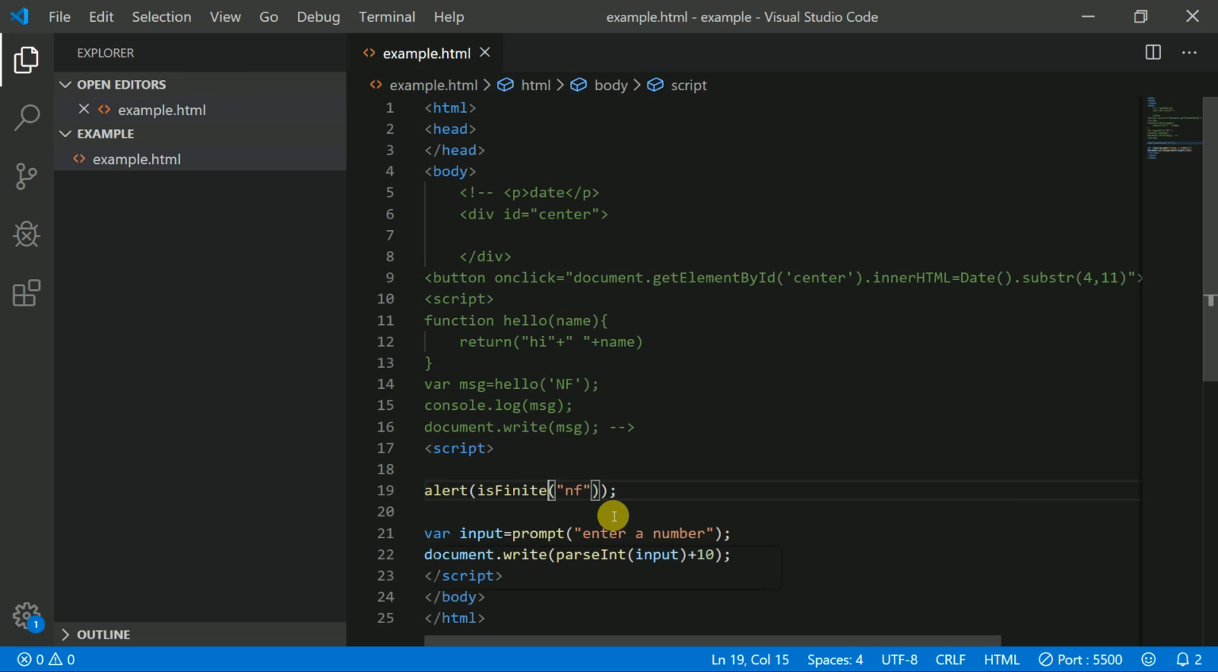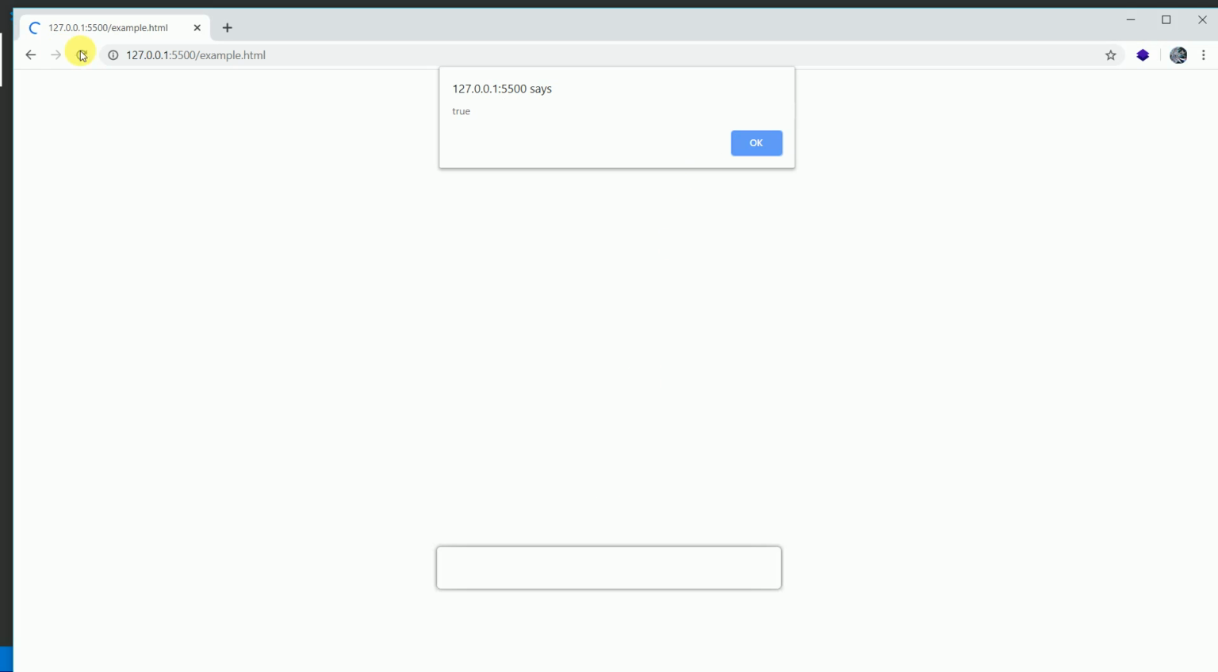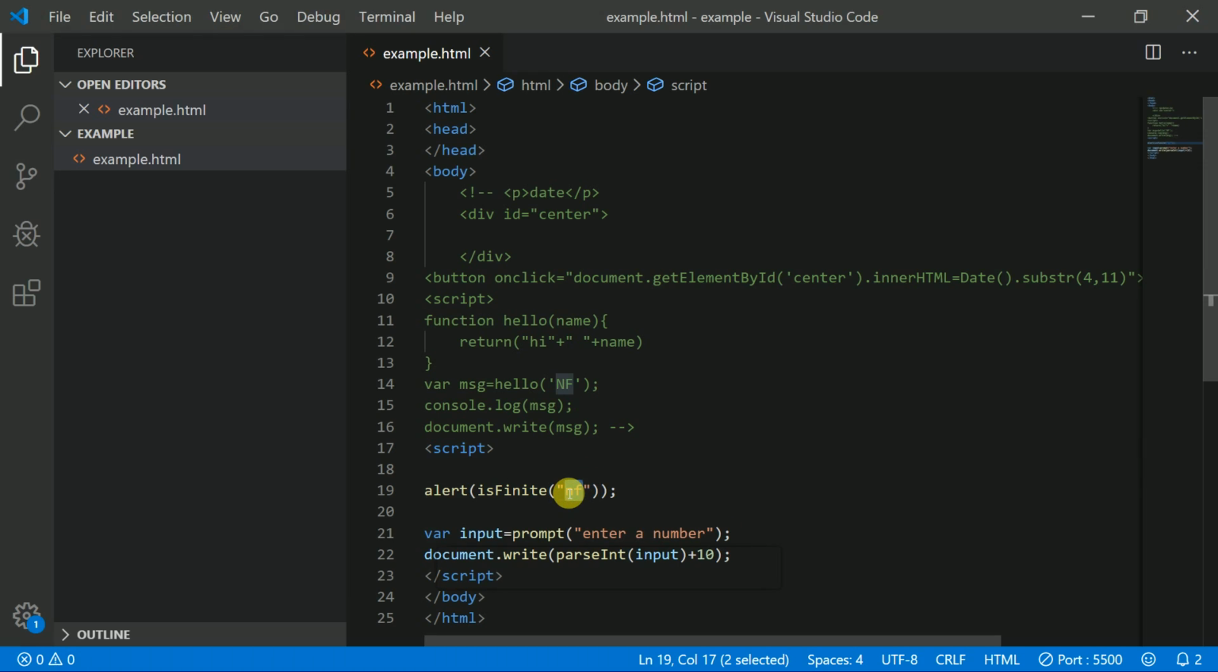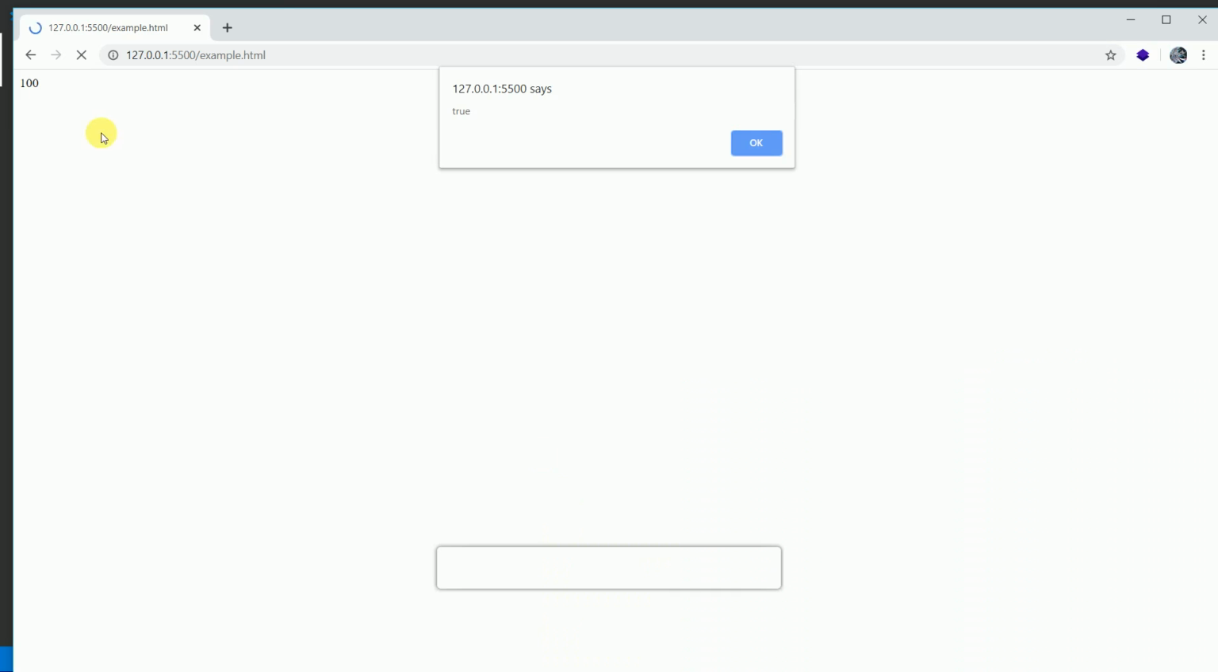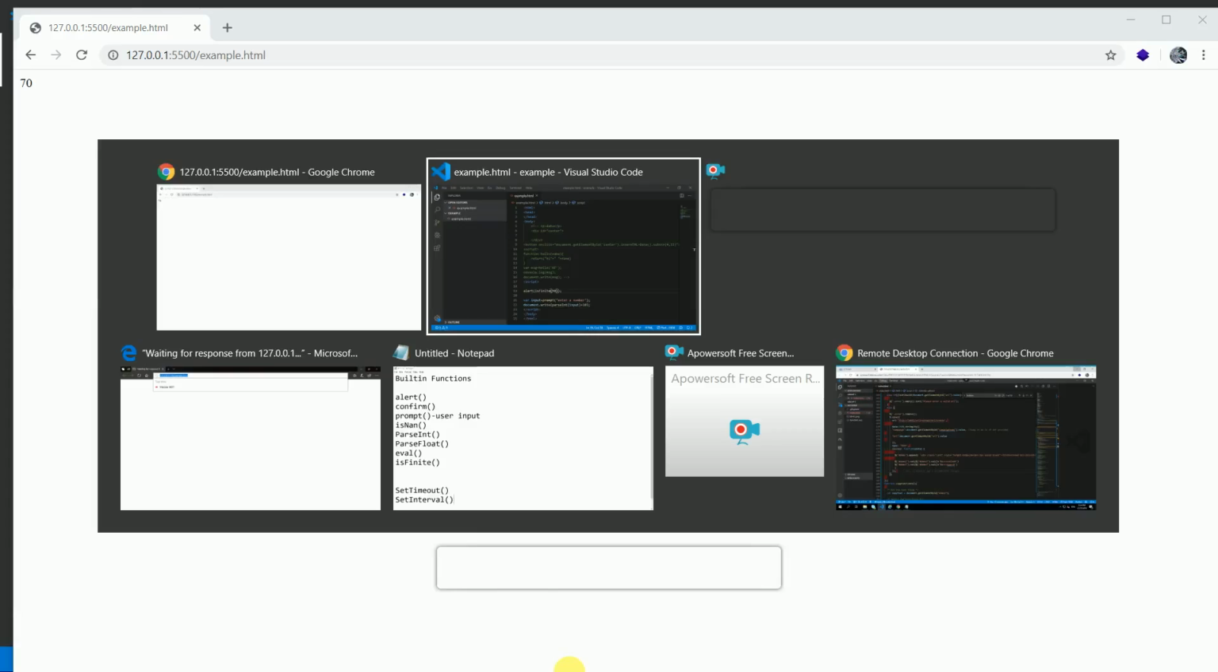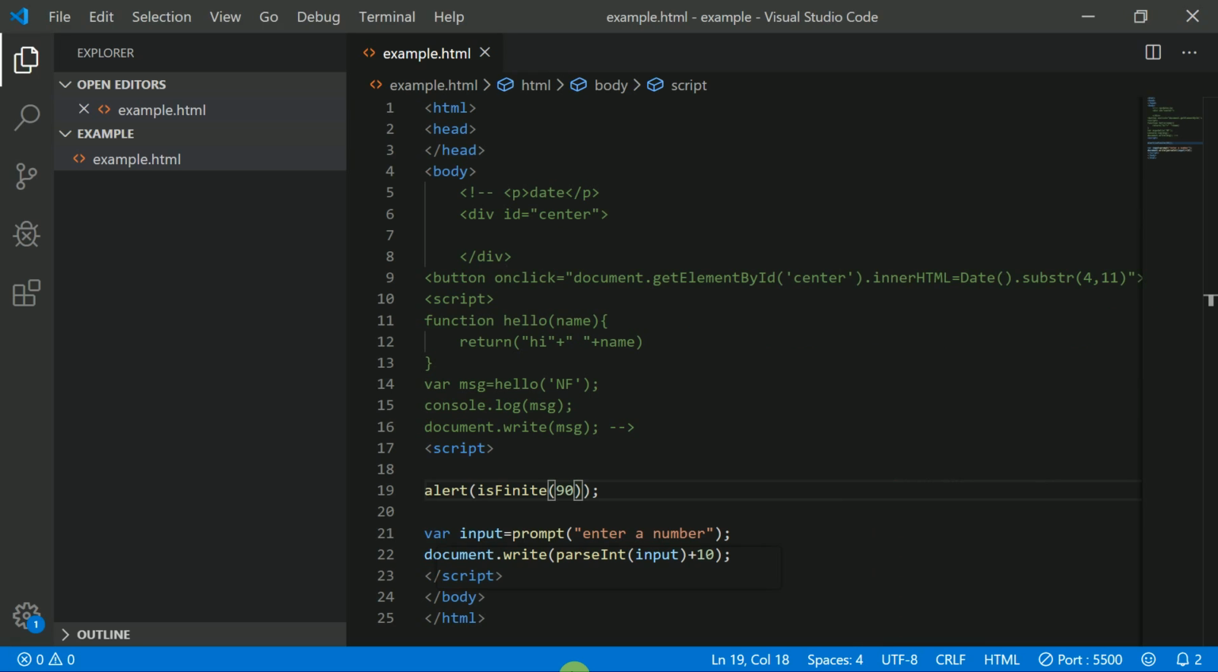So isFinite. Whether it is finite or not. So now let's see. False. It's false because it is not finite. Hi is a string. How can it be a finite value? So definitely it's not finite. If we give 90, it is a finite value, so it is returning true, right? And then we can deal with the eval, right?